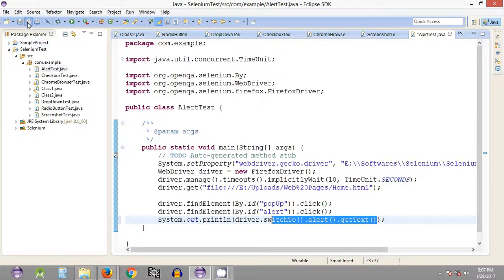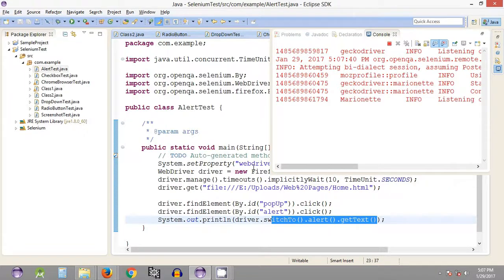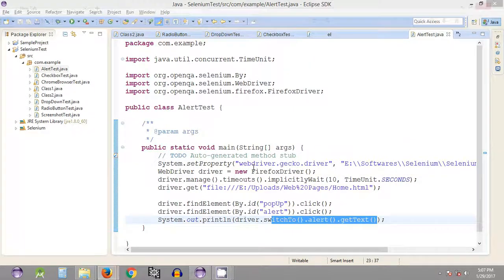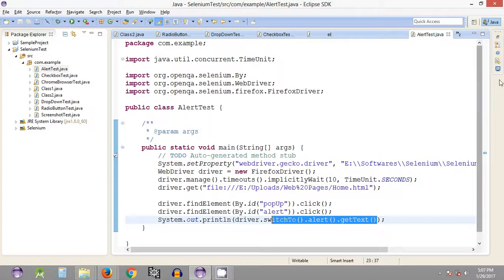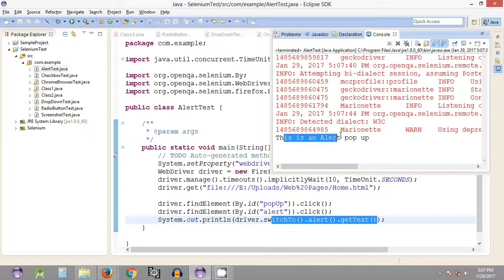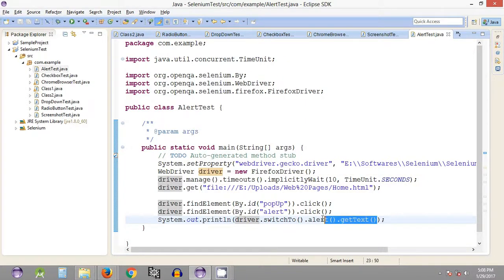Let's quickly execute it. In this case it will just click on that alert and retrieve the data, and for now it has retrieved the data. In order to check whether it has really printed on the console, as you can see, we have the text "This is an alert pop-up" that is retrieved from the pop-up and displayed in the console. So that's the way you can get the text from the alert after switching to that particular pop-up and print it on the console.